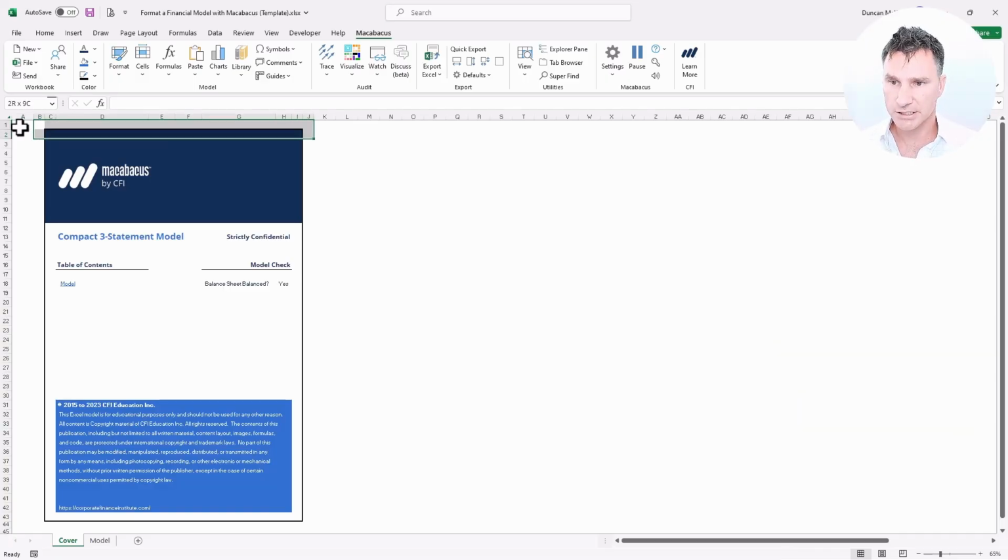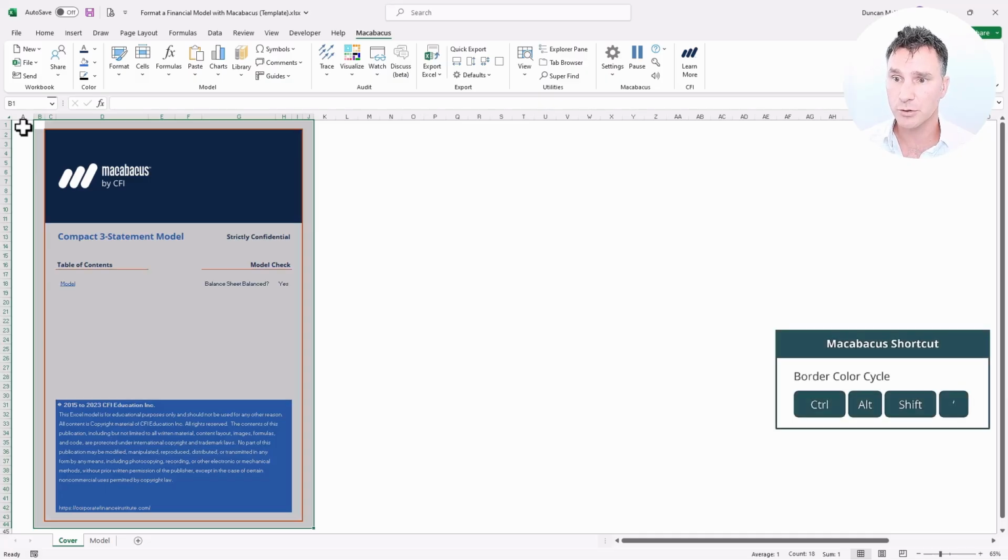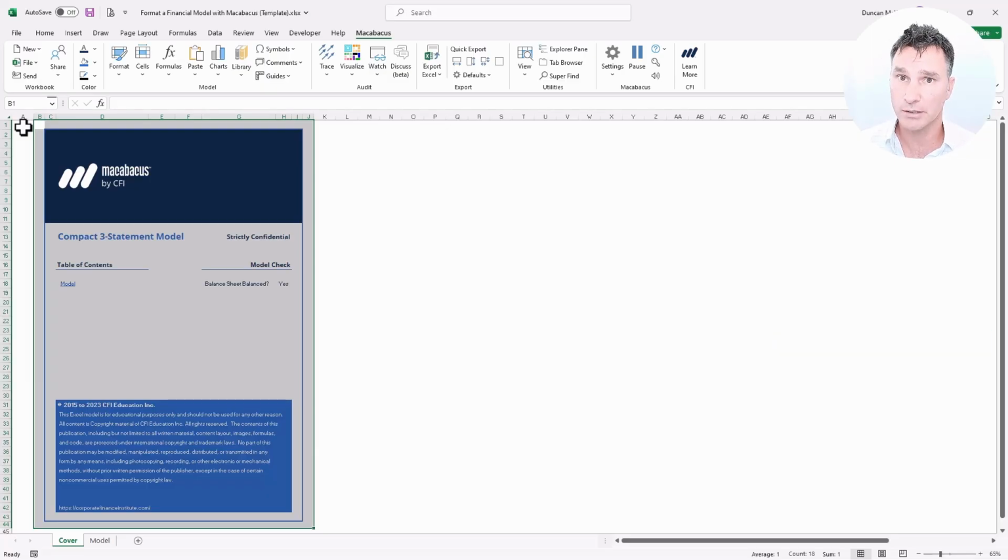So let's select the entire cover page all the way down to the bottom, just like that. We can start by checking what's in the border color cycle. Control-Alt-Shift single quote will start to rotate through. We can see an orange, and there's also a light blue, but we're not seeing that dark blue that we want.